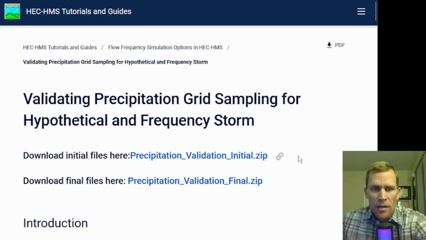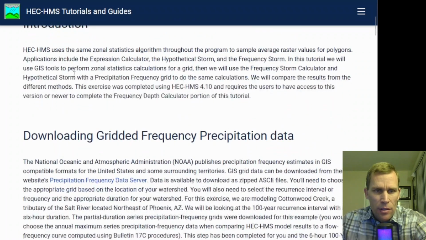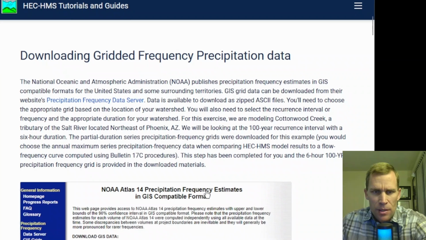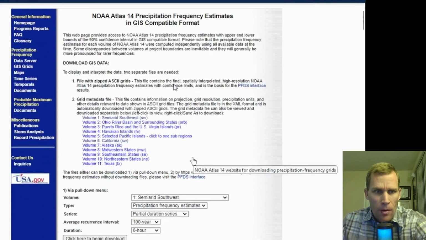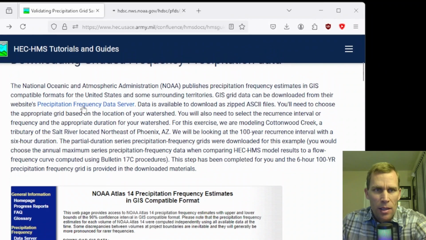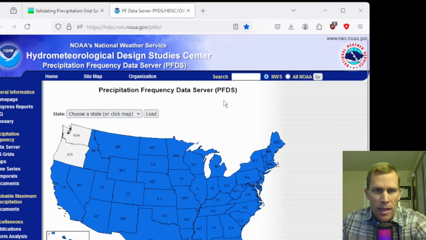All right, back on the website, if I go ahead and scroll down a little bit, there's an introduction and then information about downloading these precipitation frequency grids. They call them frequency precipitation grids sometimes, but I think it's more commonly known as precipitation frequency. Okay, anyway, there's a link right here that takes you to the main NOAA webpage. So I'm going to click on that and then open up that tab here.